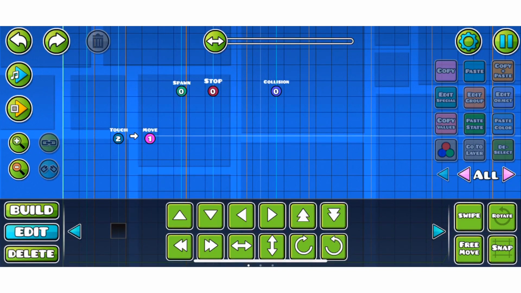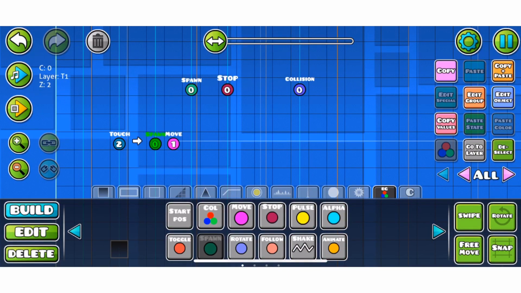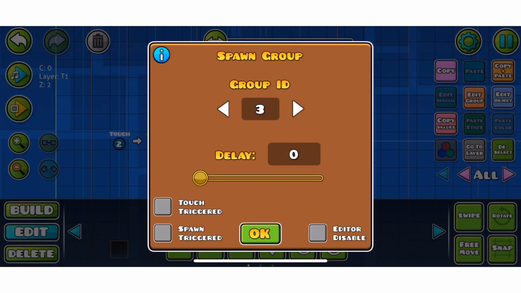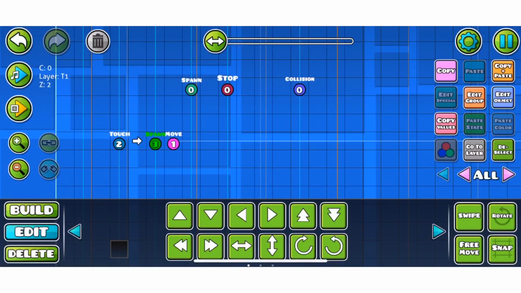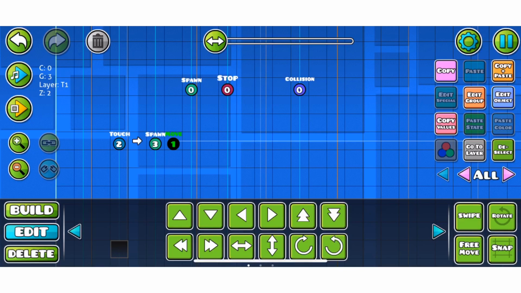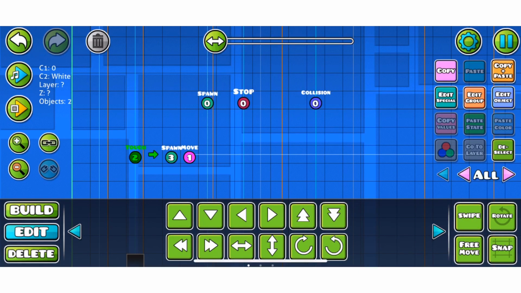So the way to solve this is you could take a spawn trigger right here, set it to a new group, so set it to 3, keep the delay at 0, and it's going to just spawn this move instead, so it's going to spawn move 1. Now, this has to be set to 2, which is the group of this, and has to have spawn trigger and multi-trigger on. Okay, good.